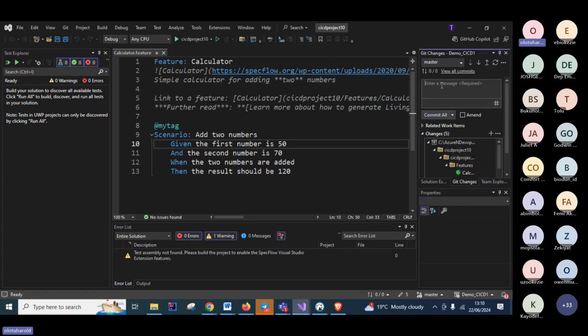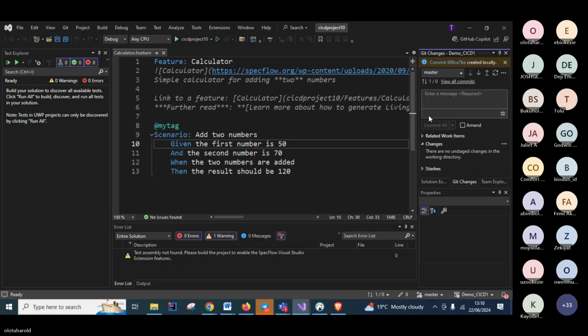Here I'll just give a message, say "initial", just for demonstration purposes. Then I want to commit everything. Here you could see it has created the commit number for us in our local repository. Then what I need to do is sync everything now, then pull everything, then I'll push.